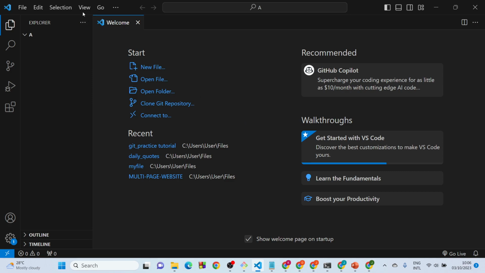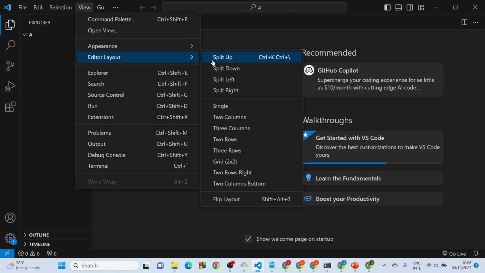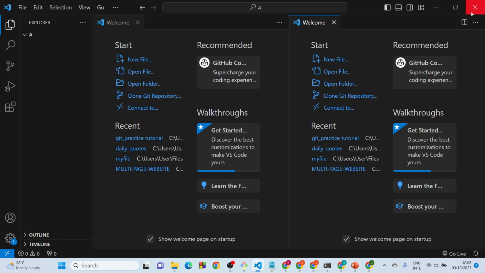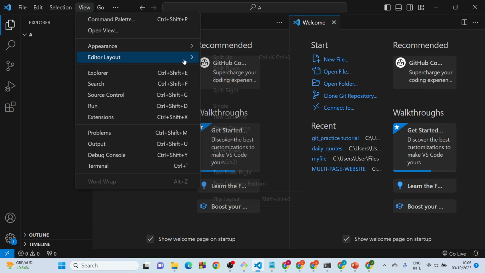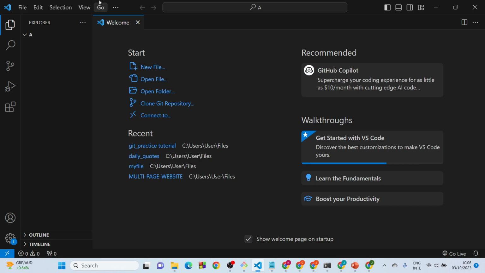So you can also split vertically. All right. Layout, and split left or split right. Okay, so let me do split right. You see, it's going to split that. And the shortcut, you can as well do that here. All right. So let me just go back to single. Okay, so that's on View.